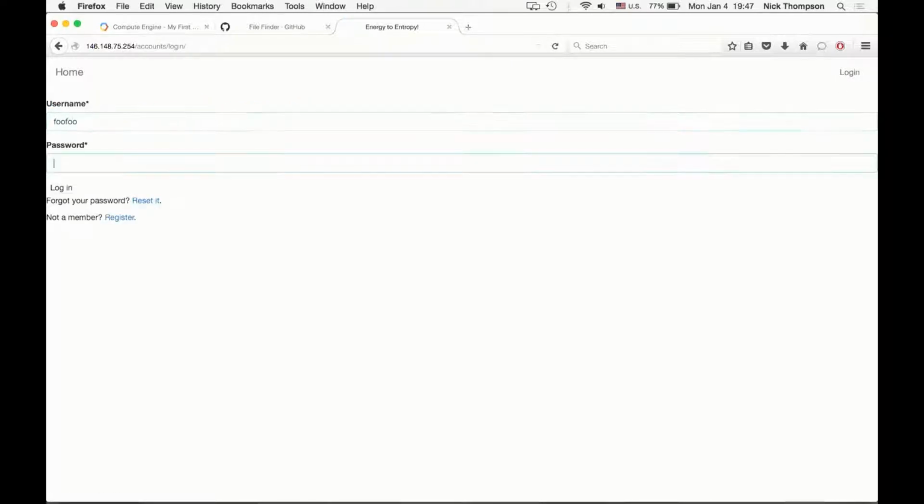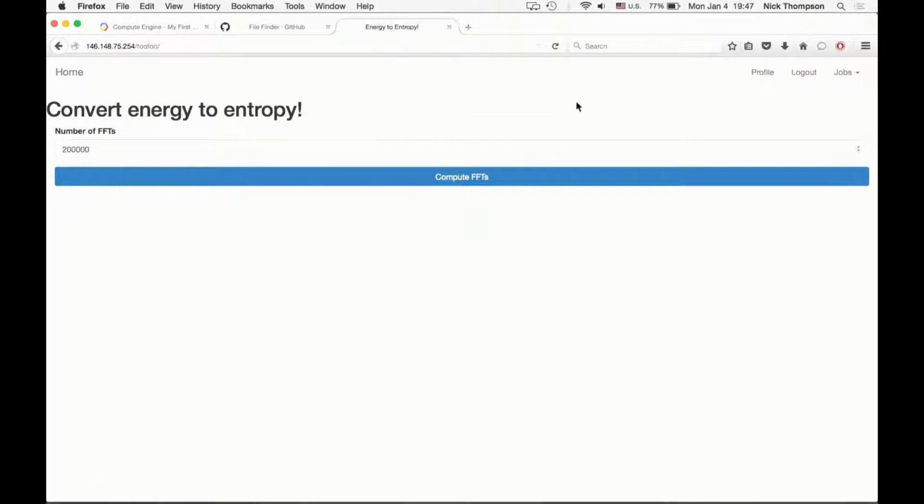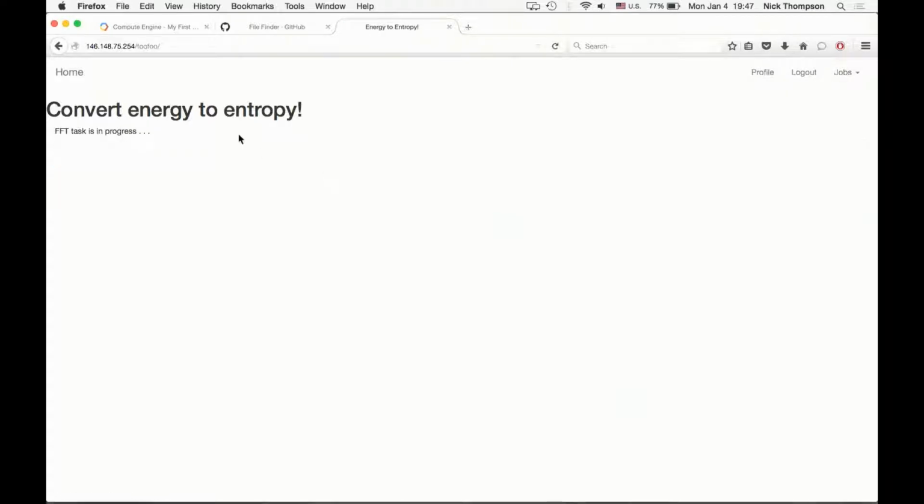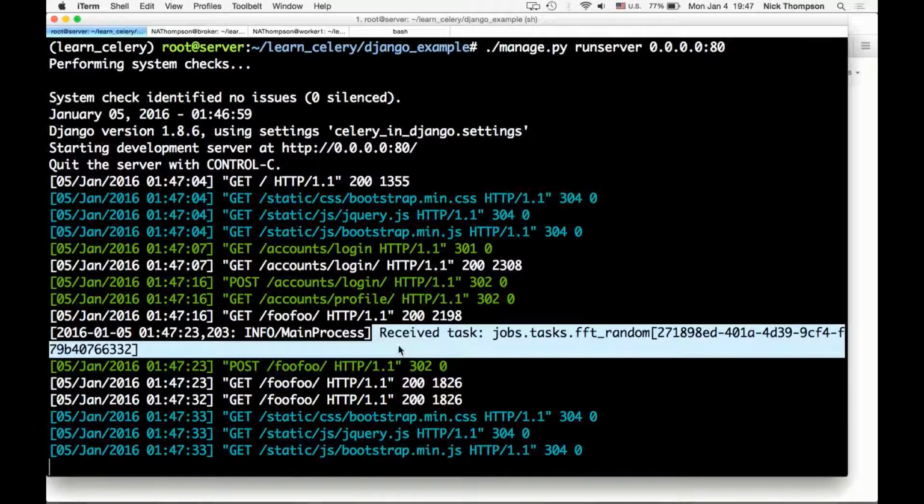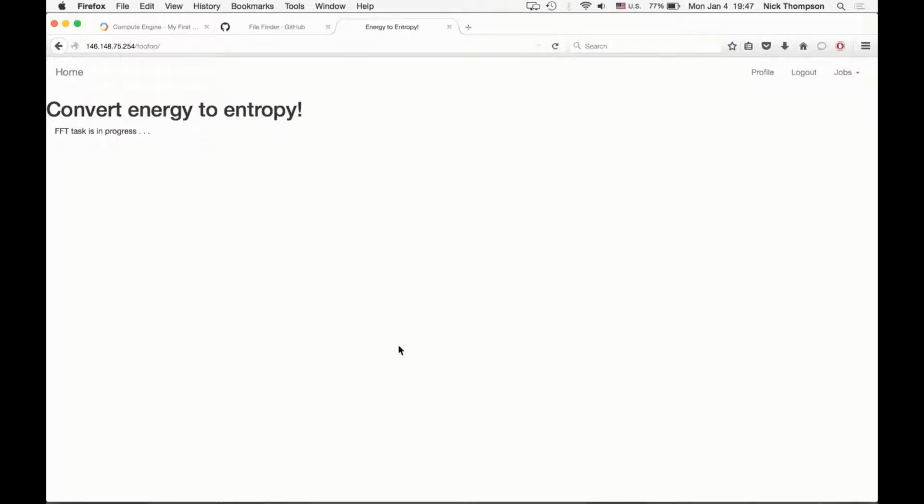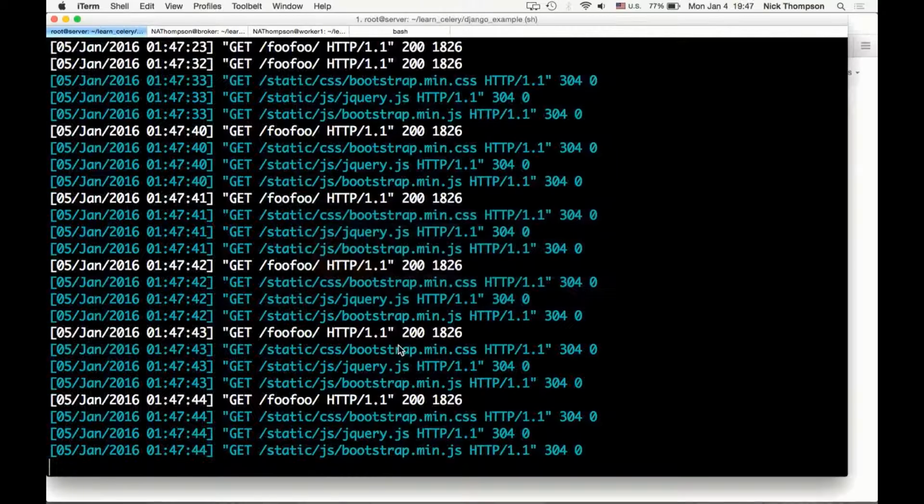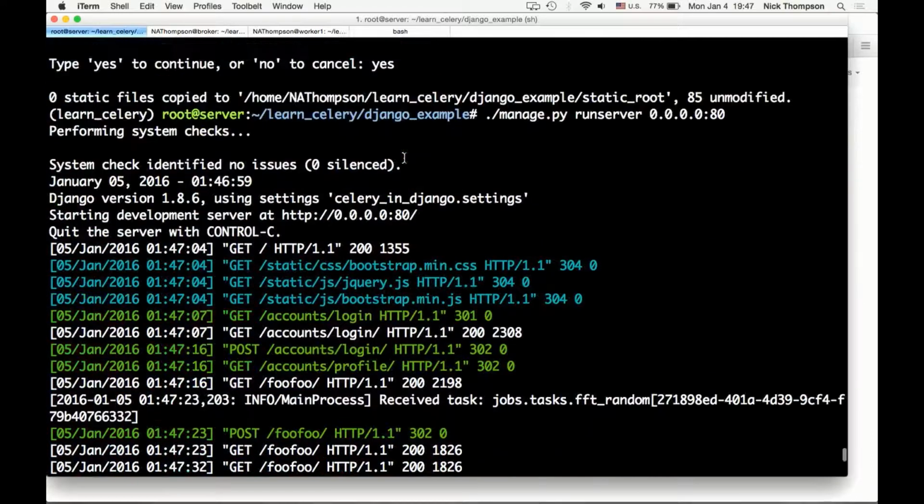Alright, so now we have a login page here, and my name is Fufu, and my password is some trivial thing. I log in, and now I can remember that I have various jobs here, and I can compute it. Okay, now it's in progress, and I can see my job, and it's pending, and its result is unknown. So hopefully, oh yes, we received this task here. So I can just refresh this page a little bit, and eventually this should actually finish.